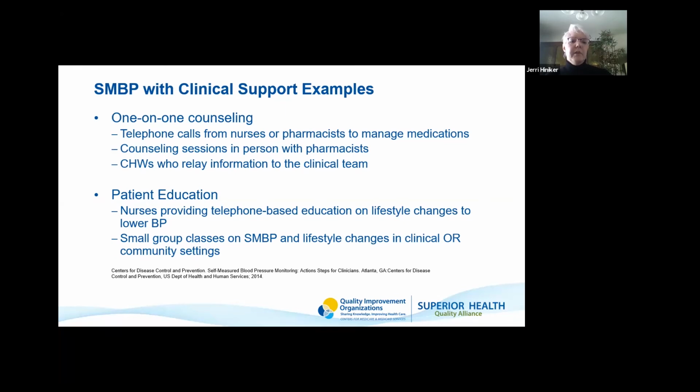Again, when we're talking about patient education, nurses can be the ones providing those telephone, telehealth, or even online support services. Even online, you can form some small group classes for SMBP and lifestyle changes. If people are tech savvy and want to do Zoom calls, that can be led by a clinician. And of course, if people are coming in person, then you can do that too.